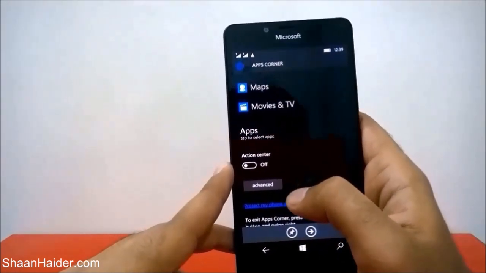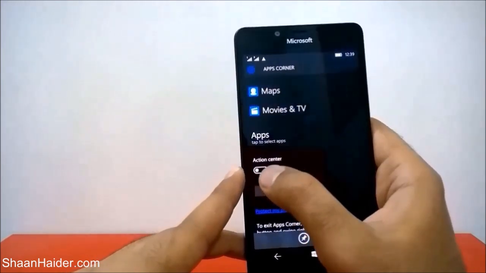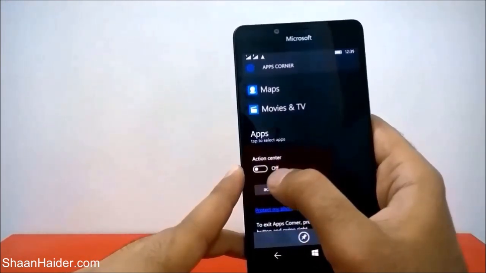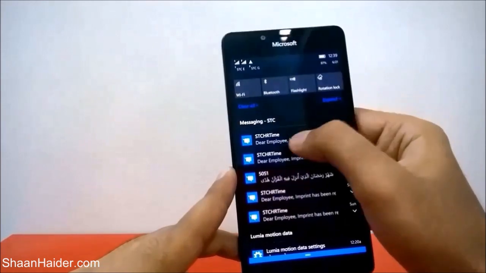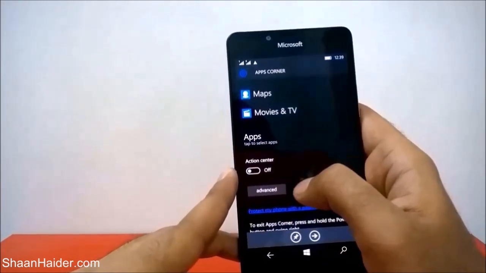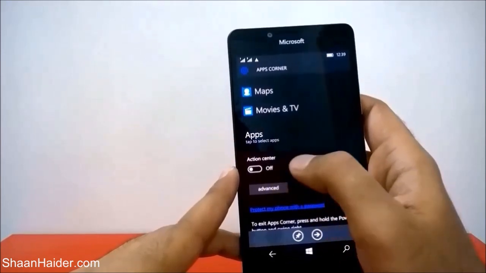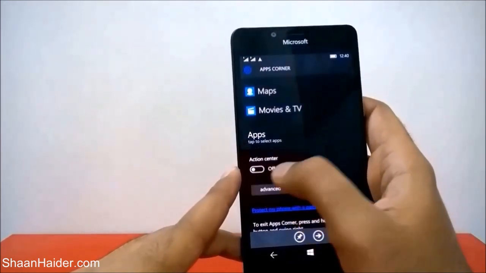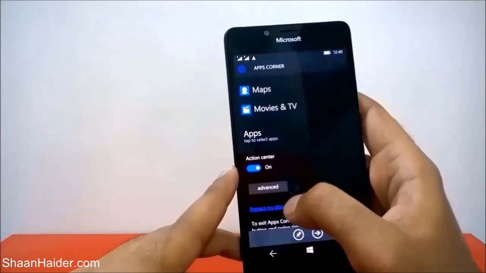And now is the second part. You can see that it's showing Action Center. So this is the Action Center. Whether you want your friend to access Action Center or not totally depends on you. You can either turn it on or turn it off.